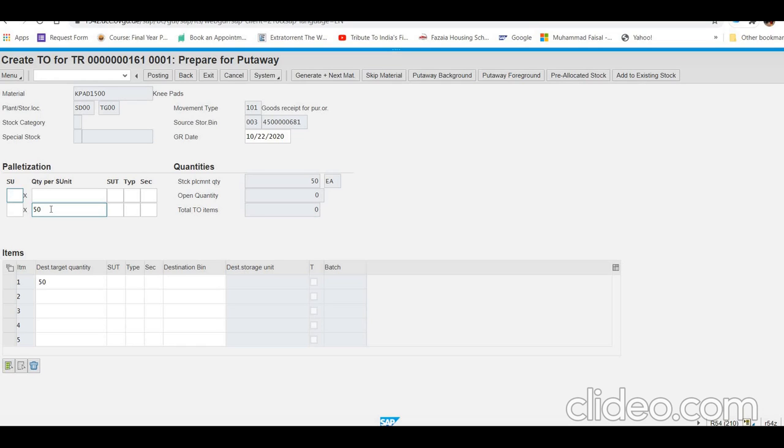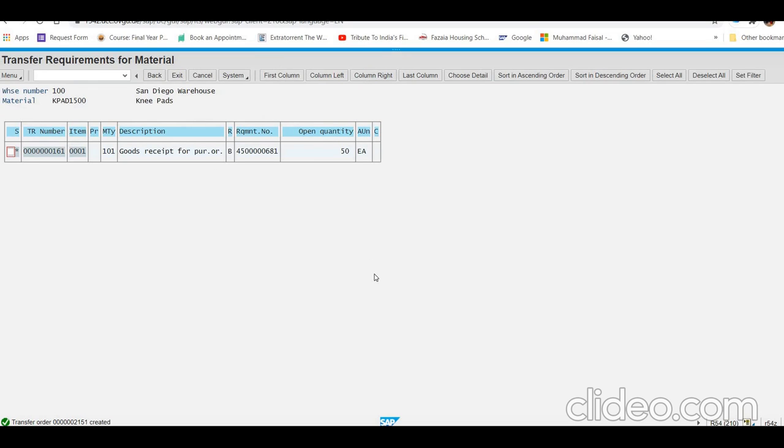Now what is required? You just put these values here: 001 and also 001, and here destination bin STBN dash 1 dash 500, my GBI number. Then you have to save it. And see, 2151 is my transfer order number.